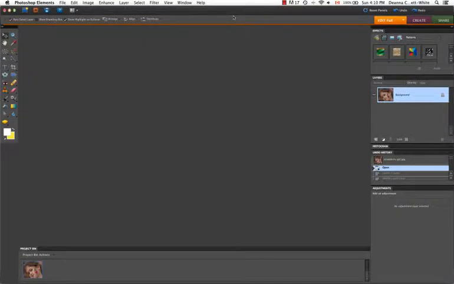Welcome to Lesson 8. In this lesson we are going to discuss adjustment layers. In Lesson 3 we learned how to adjust or edit our photos to make the photo appear at its best. In this lesson we're going to take our editing a step further.